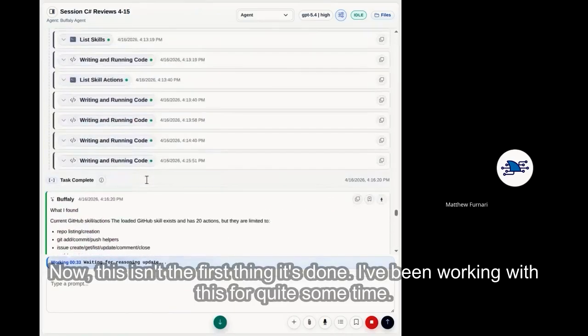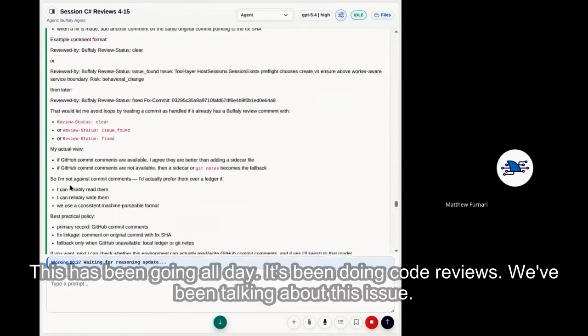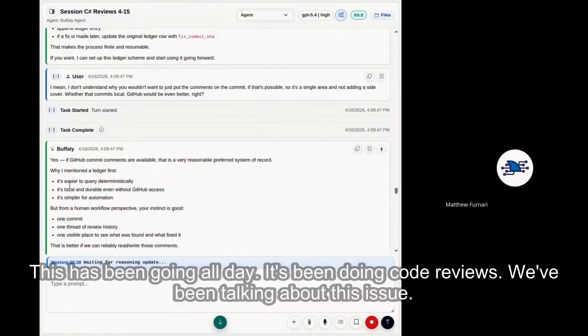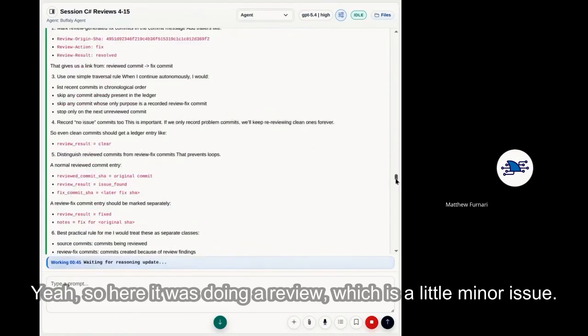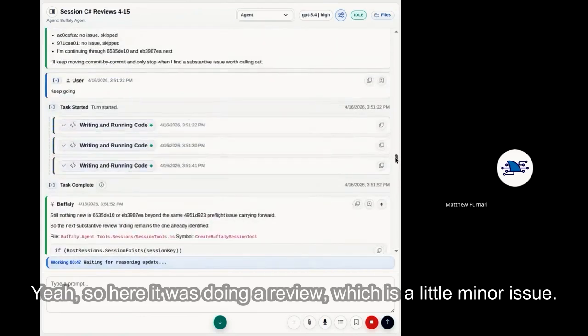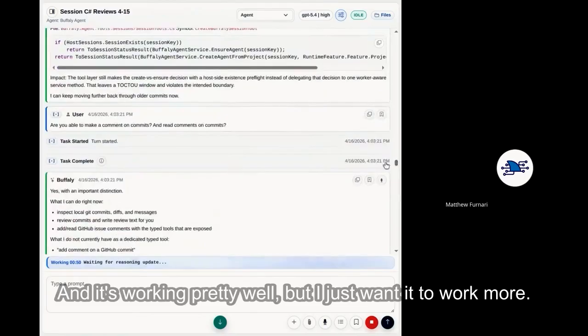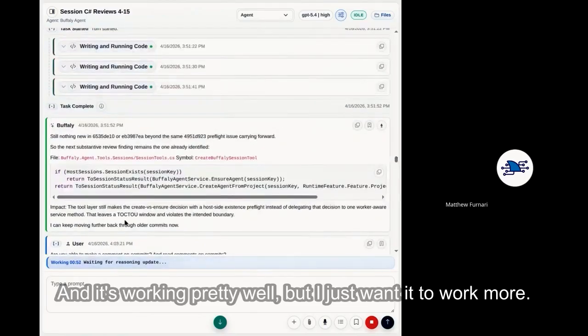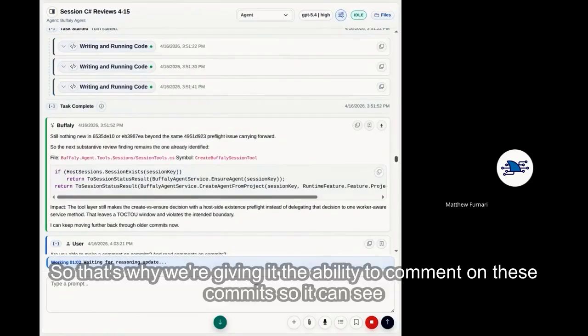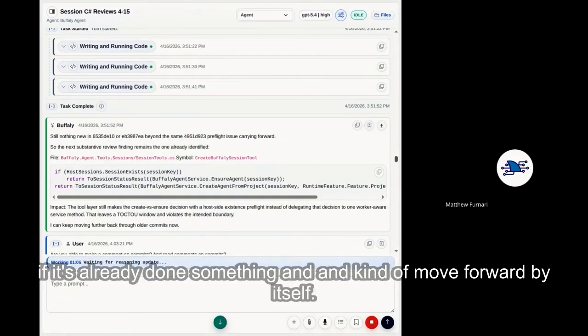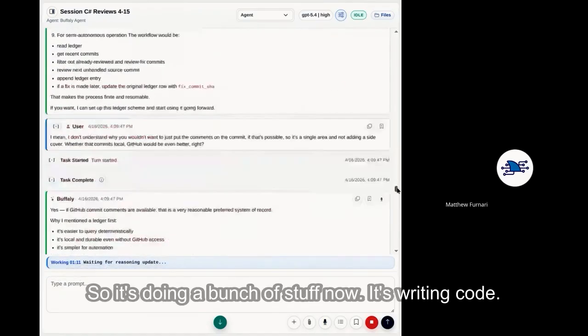Now, this isn't the first thing it's done. I've been working with this for quite some time. This has been going all day. It's been doing code reviews. We've been talking about this issue. Here it was doing a review, and it found a little minor issue. It's working pretty well, but I just want it to work more autonomously. That's why we're giving it the ability to comment on these commits so it can see if it's already done something and just move forward by itself.